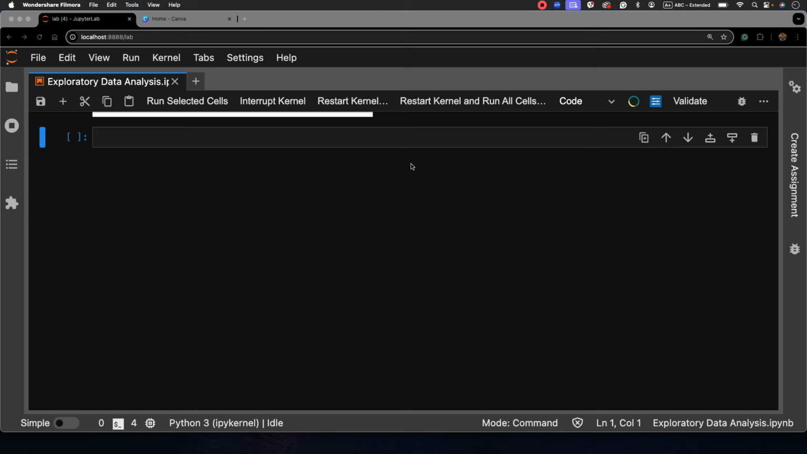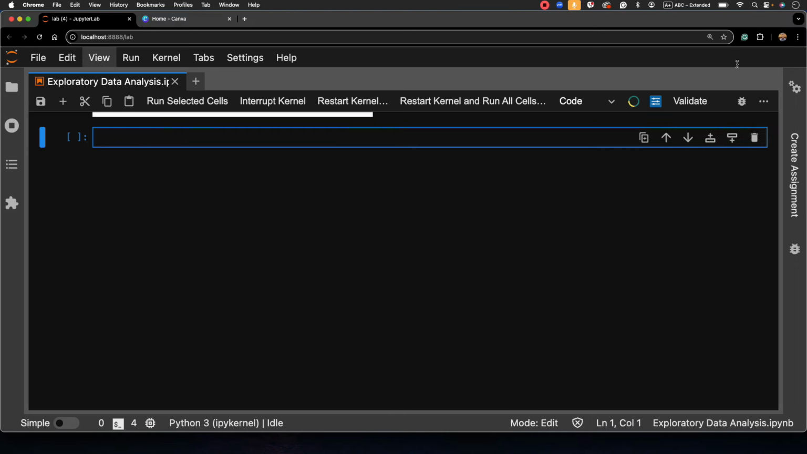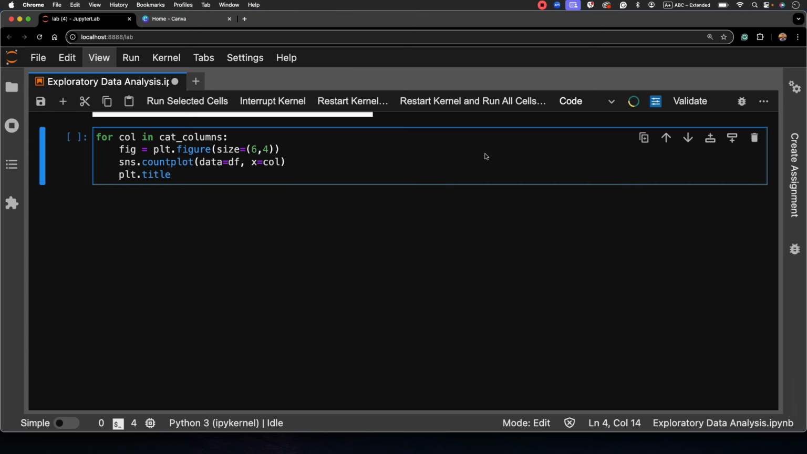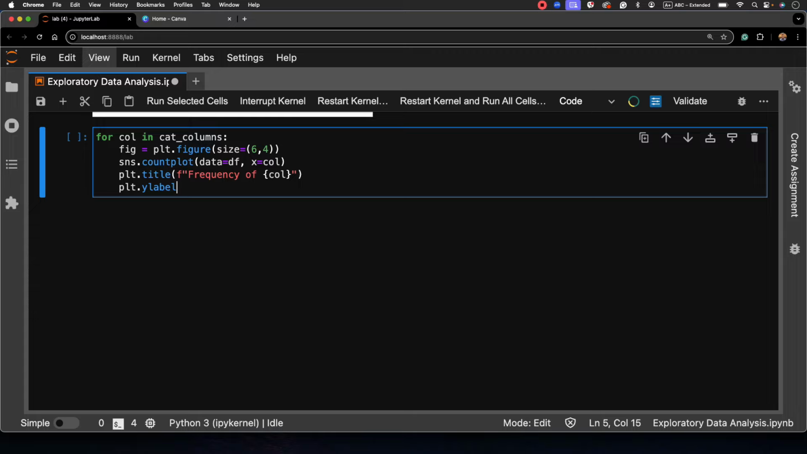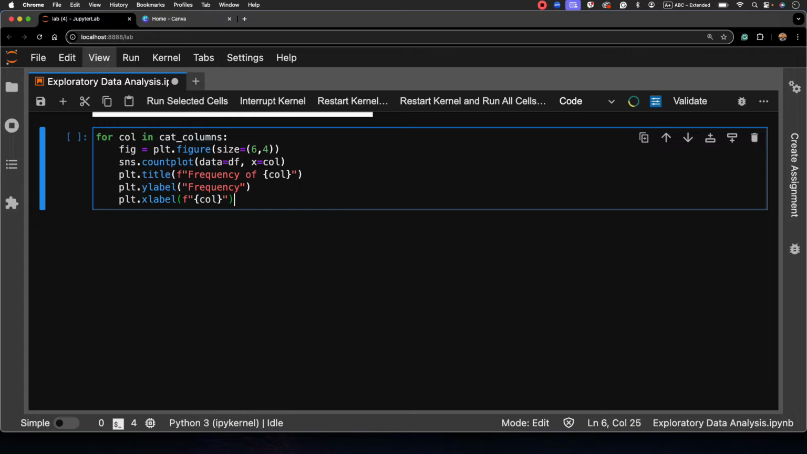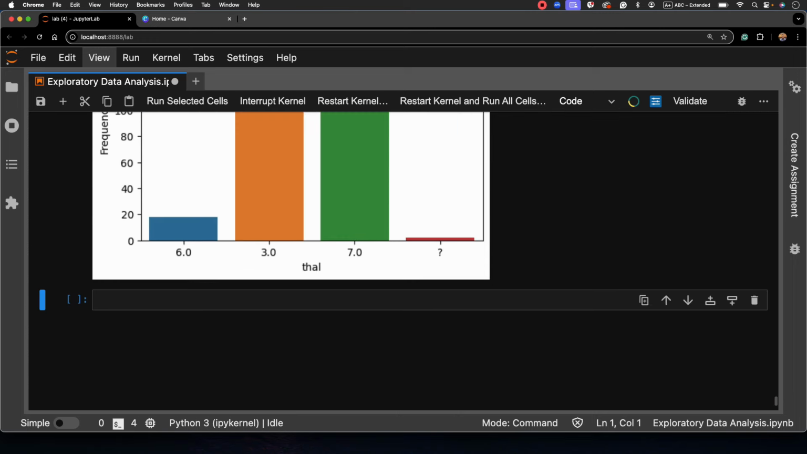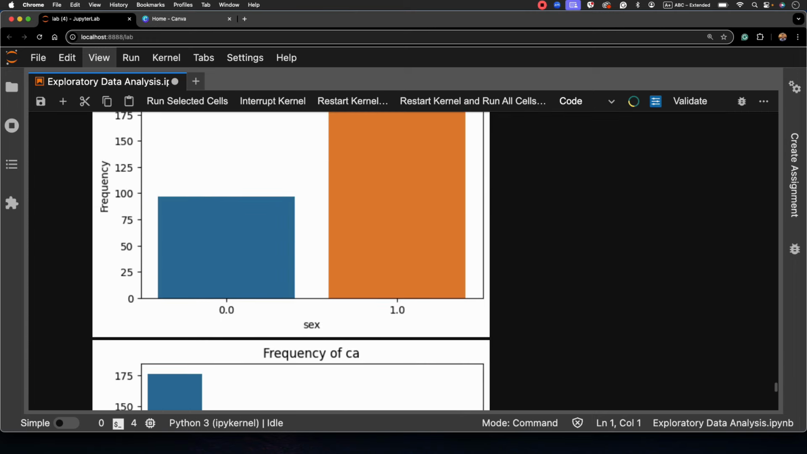For categorical variables, if you want to count the frequency for each of the categories, we could use the countplot. So let's simply create a loop. So let's say for column in cat columns, we would create first a figure. And there you have it.